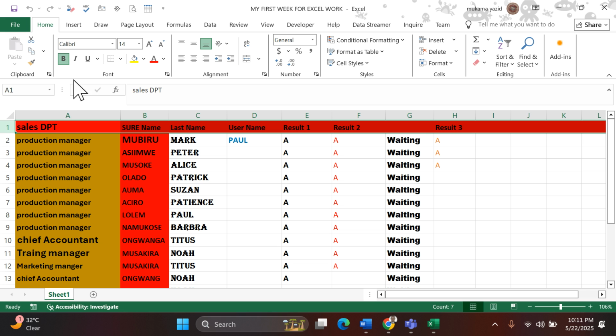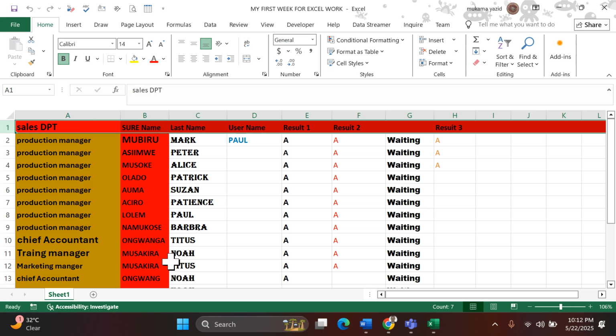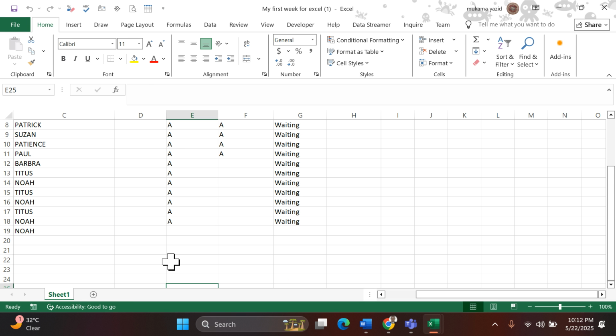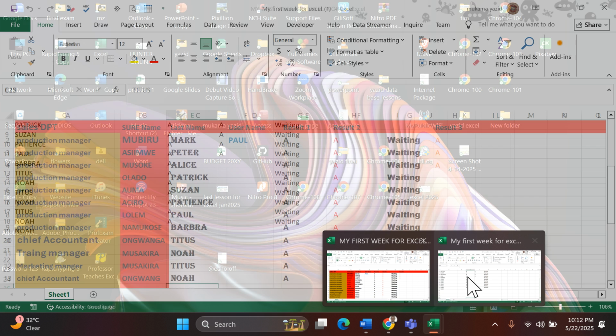But I can decide to say, no, this is not the one I wanted. Or this is the one I want, but I want to compare this workbook with another one. So I can decide to go to File tab and I bring another one. Remember, I've opened the first one, but I can even decide to open even this one. Let me open this one. So now I have two workbooks. So you can come here, you can see it. I have this one and this one.